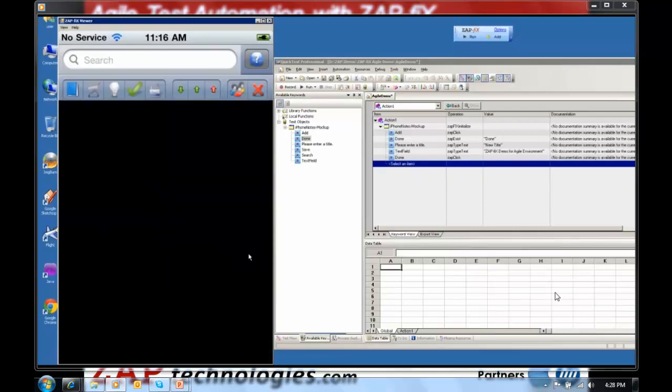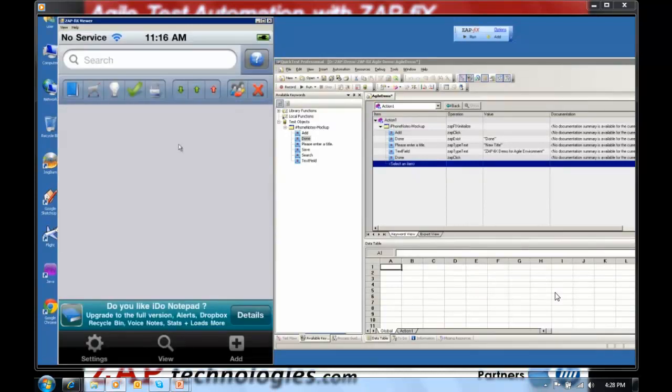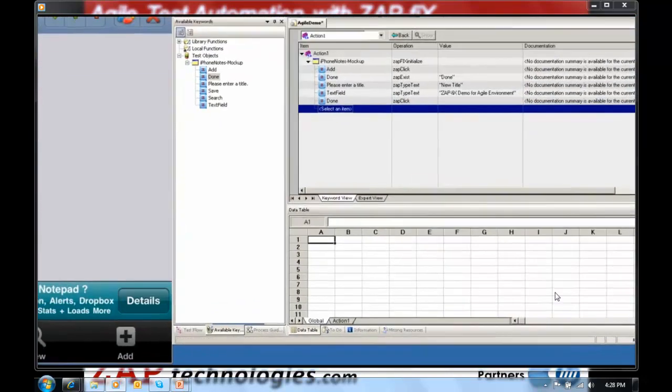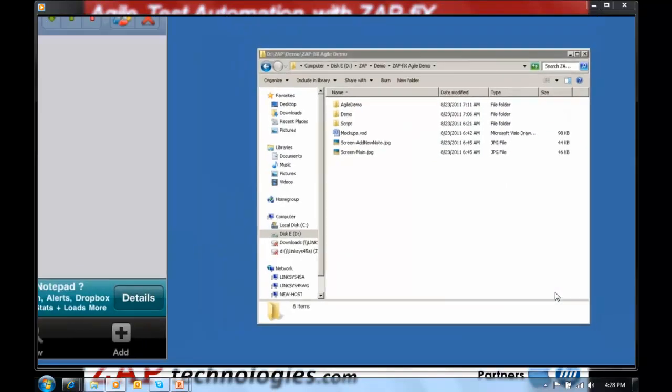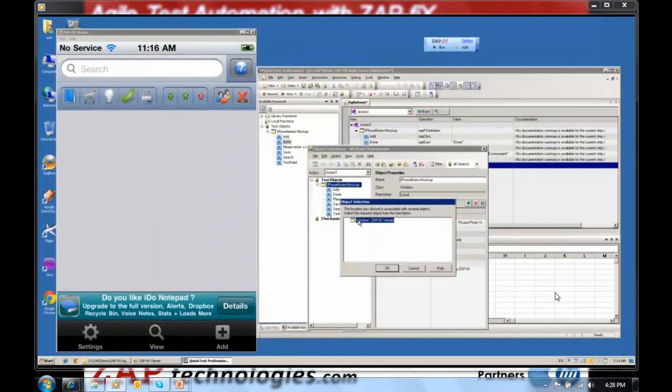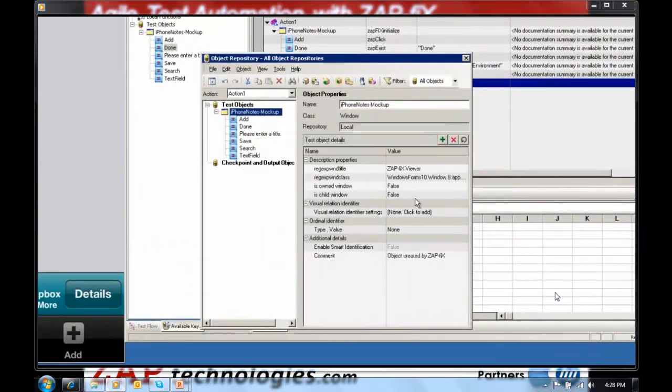I open Notepad, you see it there. So this approach allows us just-in-time automation. In the object repository, we're going to update the parent object to switch from the JPEG to the actual application. And this is the only modification that we need to be ready to execute.